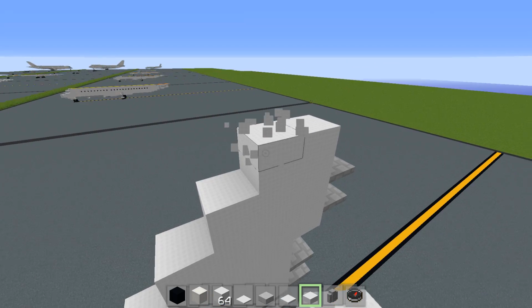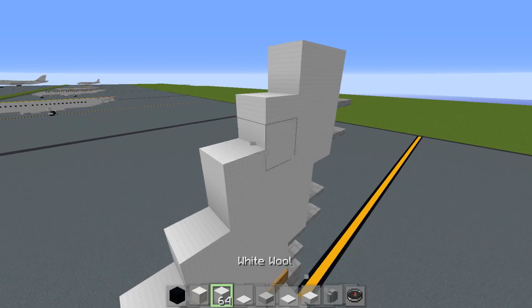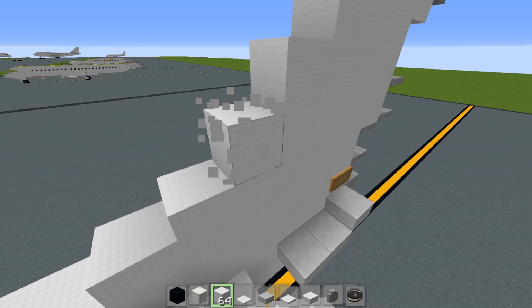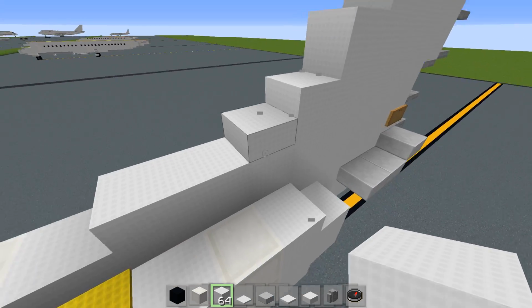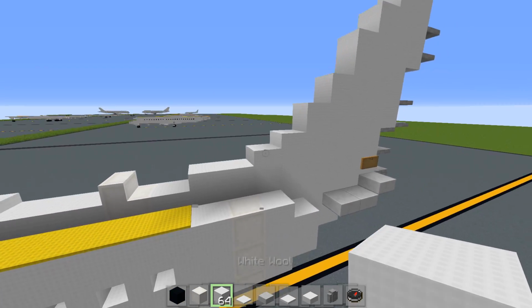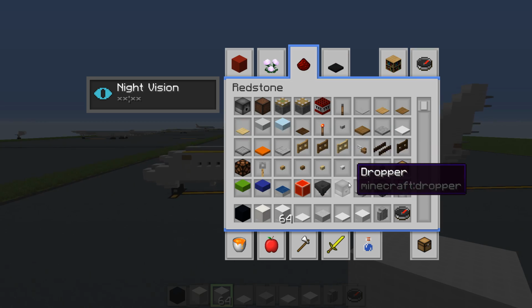Now in front of it, slab with the block behind, under it. Go out a slab, down a block, go out a slab, down a block, go out and down a block, out and down a block, out and down a block, but place a slab in front of it like this, and then 2 blocks like so. And that's how you do the vertical stabilizer, and pretty much that's how you do the entire fuselage.